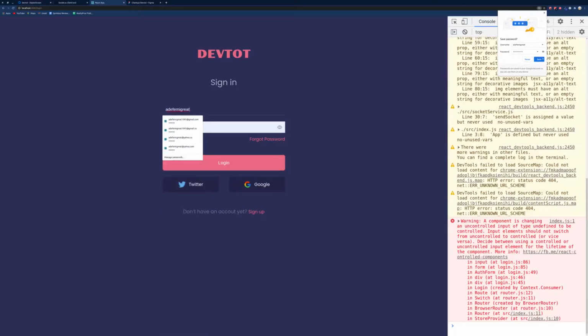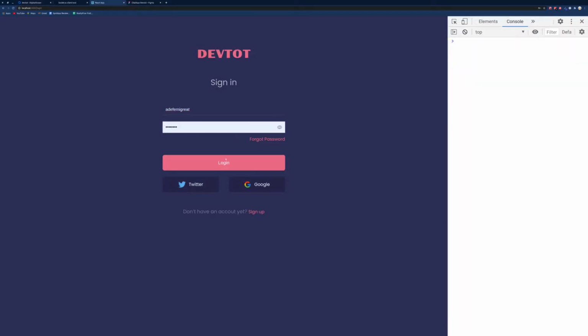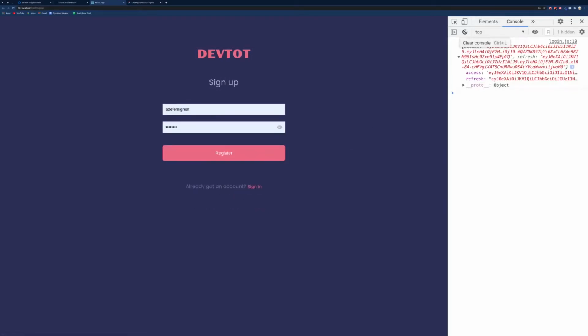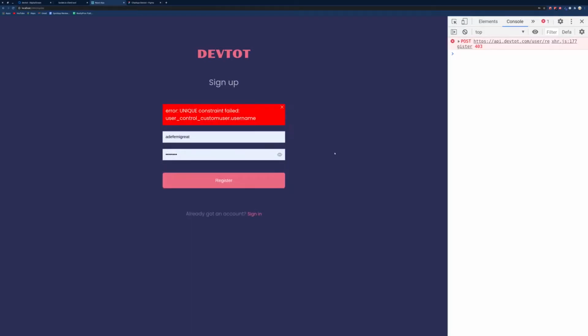So the reason why we are very sure of our endpoint is because we wrote test. So that's the benefit of test once again. Just like to reiterate. So we have the access and the refresh token. So let's try and create another account and see that we automatically log in. So if we try to use this account now, let's see what happens.